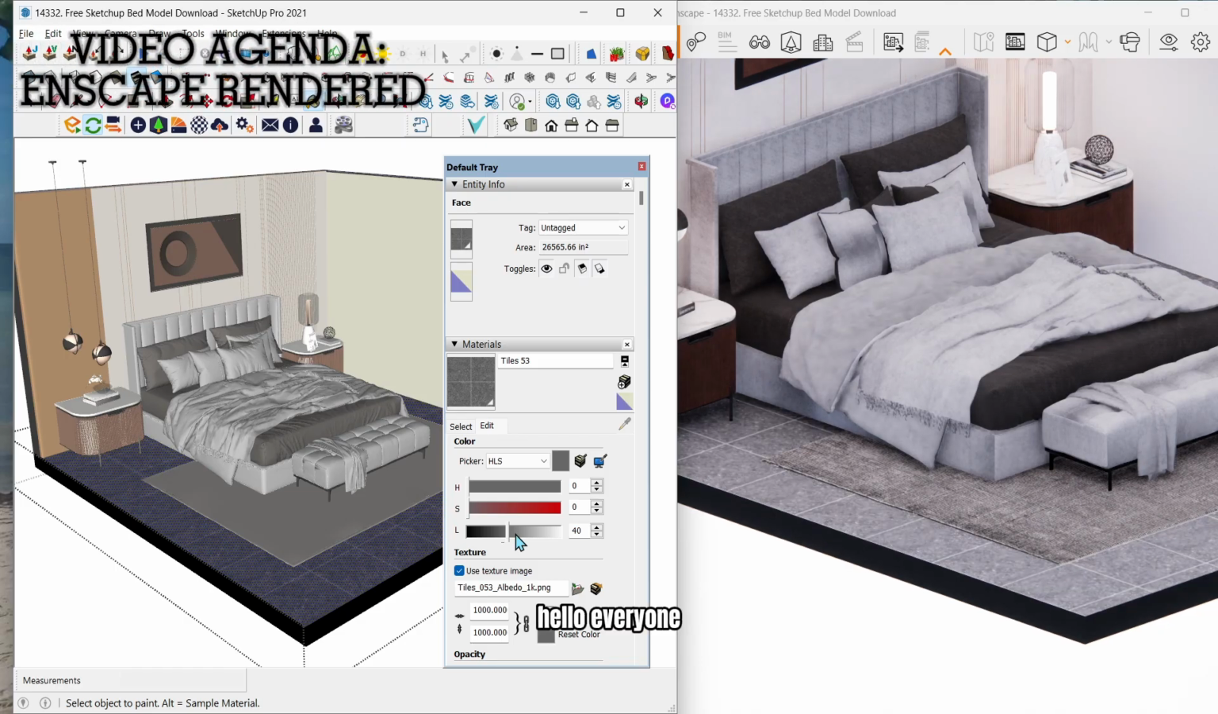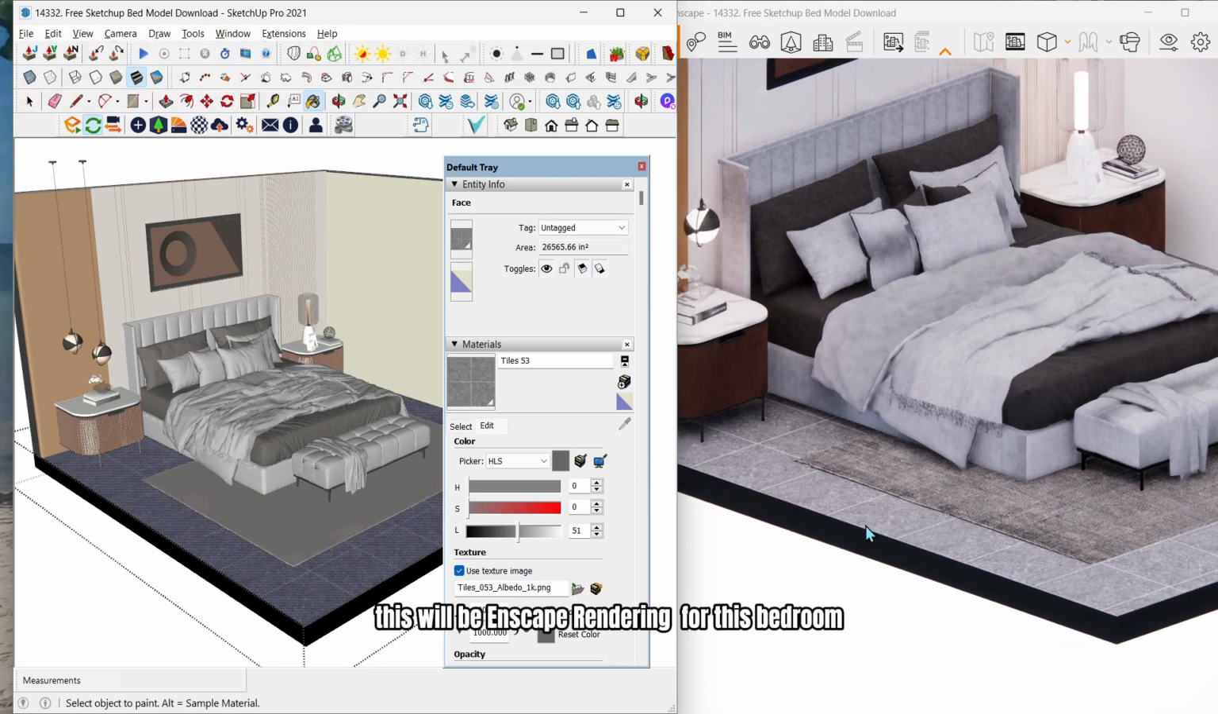Hello everyone, this will be Enscape rendering for this bedroom.